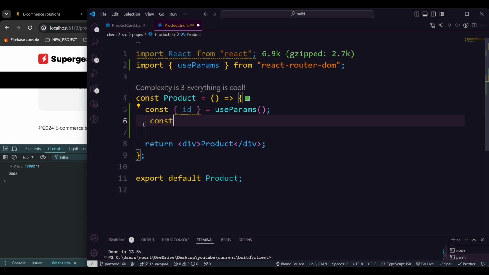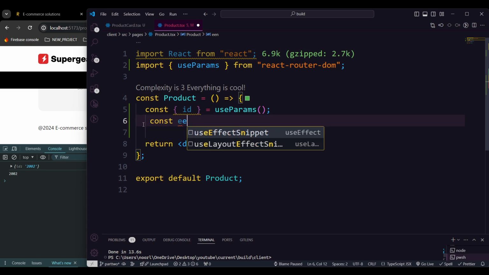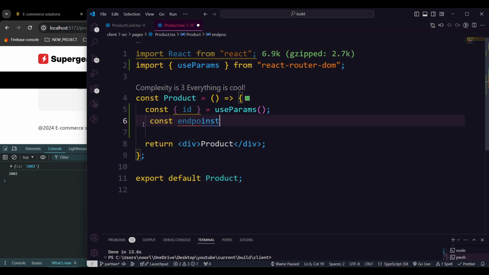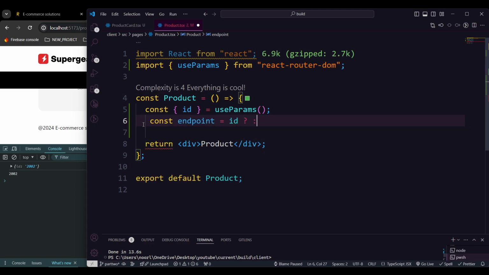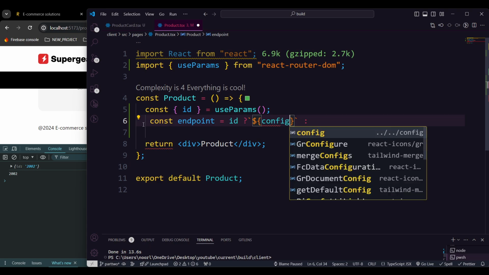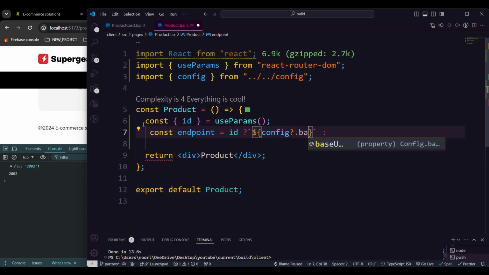So now I'm gonna define my endpoint. How do I want to define it? If I have the ID, I'm heading somewhere, and if I don't have the ID, I'm heading somewhere else. So with the backtick, first I'm going to check the config. It will go and hit the configuration and get me the base URL, and after the base URL it will go to /products and then get me that ID.